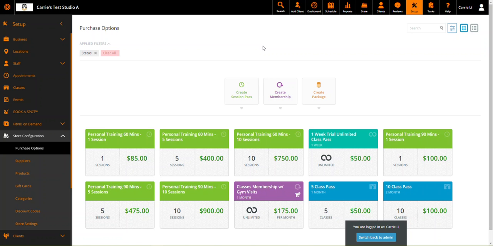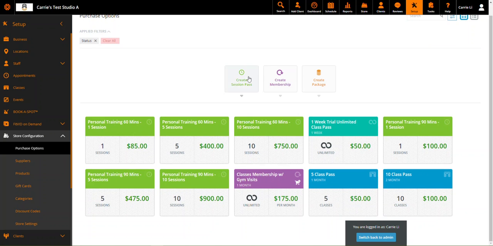To create a new membership or to modify a membership, head to Setup, Store Configuration, Purchase Options. To create a new membership, you would click on Create Membership. In this scenario, I already have a membership that's already created, so we will go ahead and take a look at the one I've created. You will know that it is a membership if it is purple.